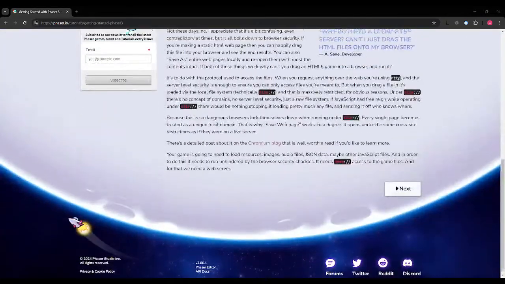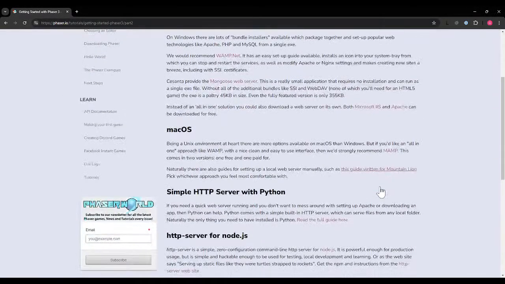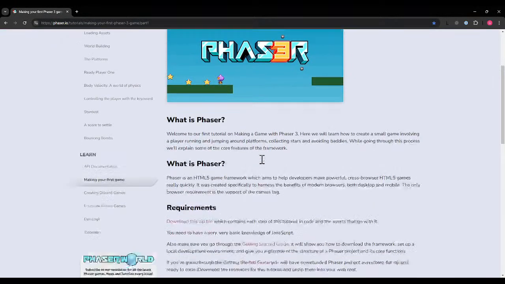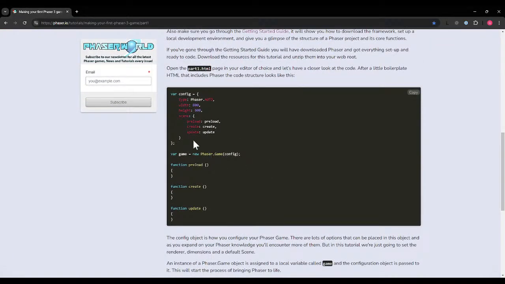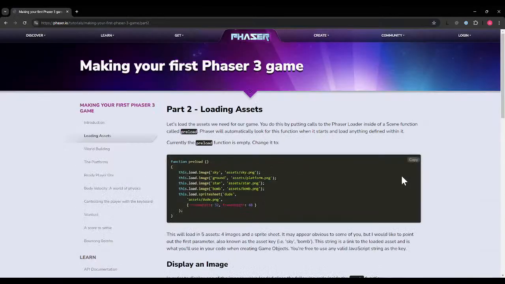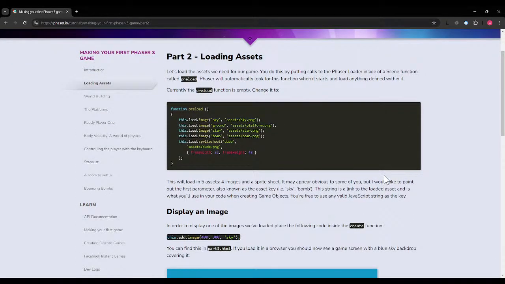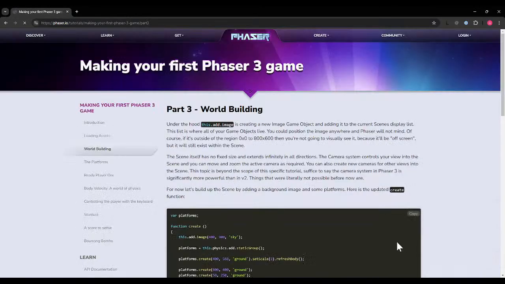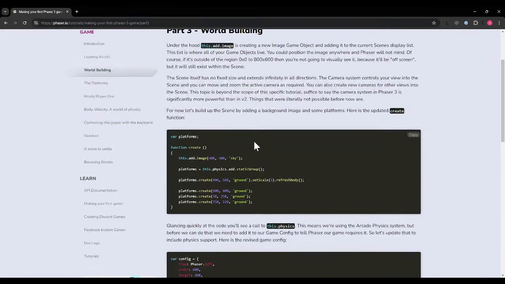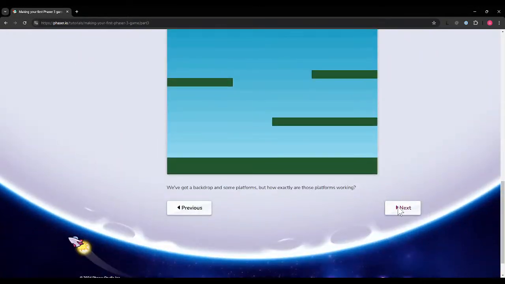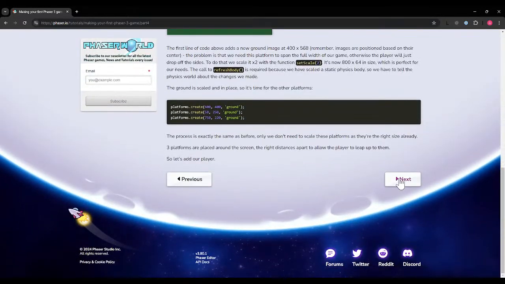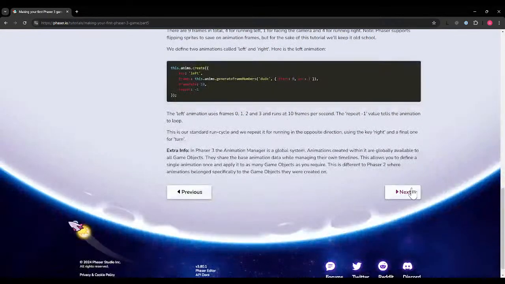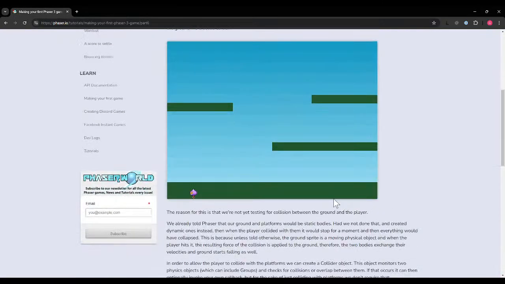Okay. What I'm going to be doing is I'm basically going to be going through this tutorial. I think it's this one, making your first game. You can read through it. I'm going to go over a little bit what you need to get started on Phaser. Here you can see it shows us how to load assets and how to display images, and we're going to go through it. It's going to teach us a little bit about world building, some platforms, and you'll see that we continue on and we'll add a sprite, we'll add a character and some physics.